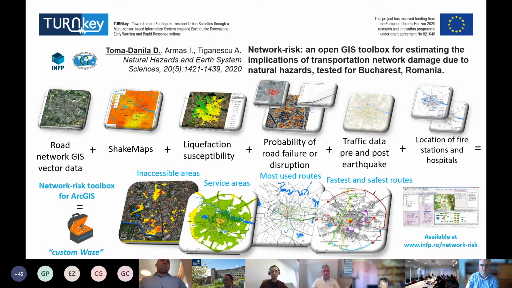Currently, this toolbox is available on the link below, but I should mention that it is open, but you should still have a license for ArcGIS and the Network Analyst extension. In the future, we will see if we can orient and implement it under QGIS and other open source software.